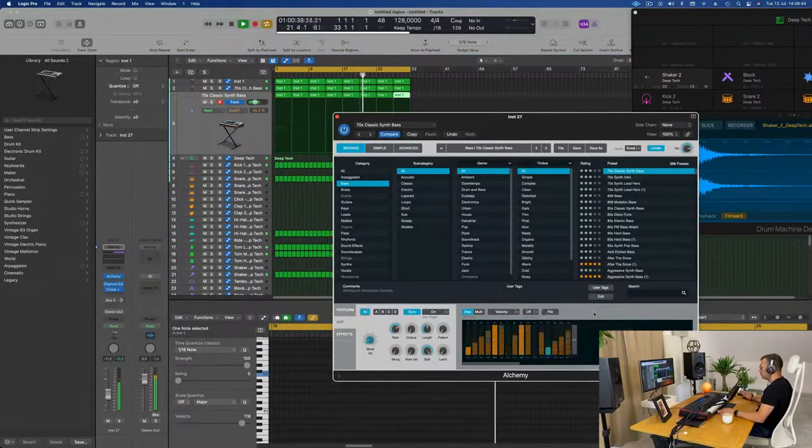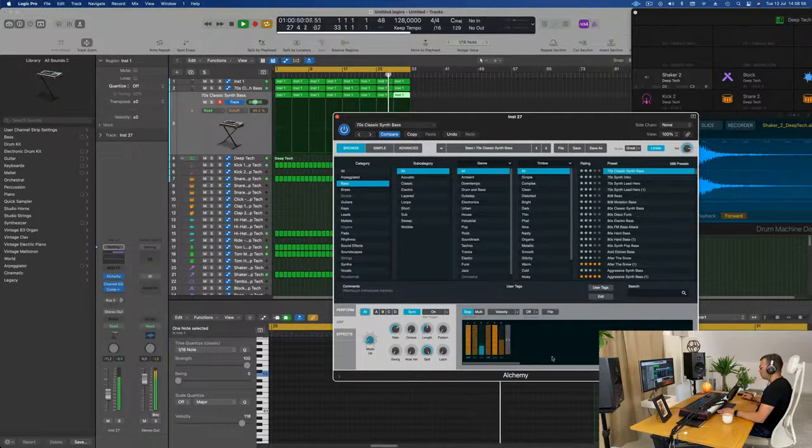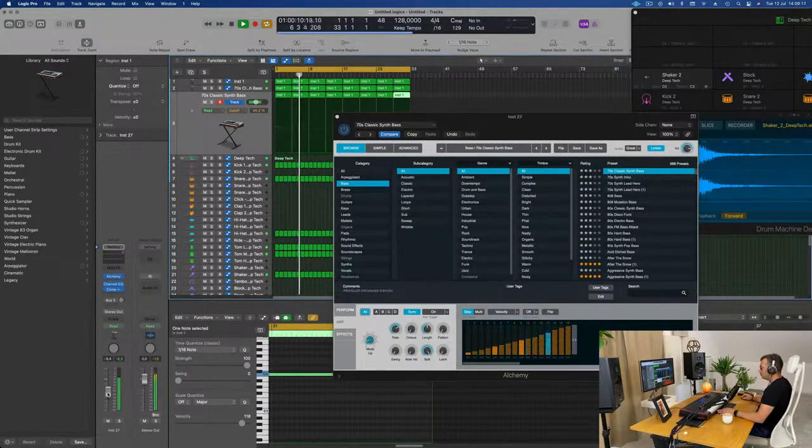Something a bit groovier. Just a bit heavy. Oh, that's cool. Not for this. I just want something randomized. Maybe not. Ramp up. I like that.